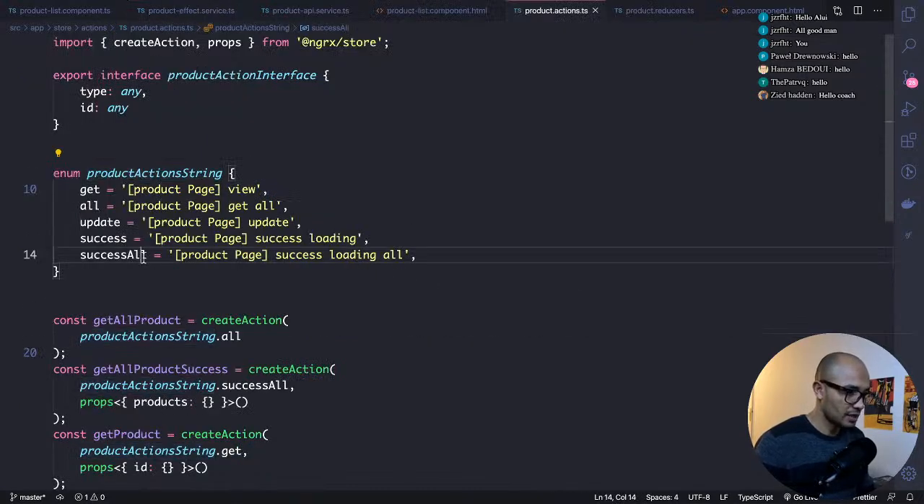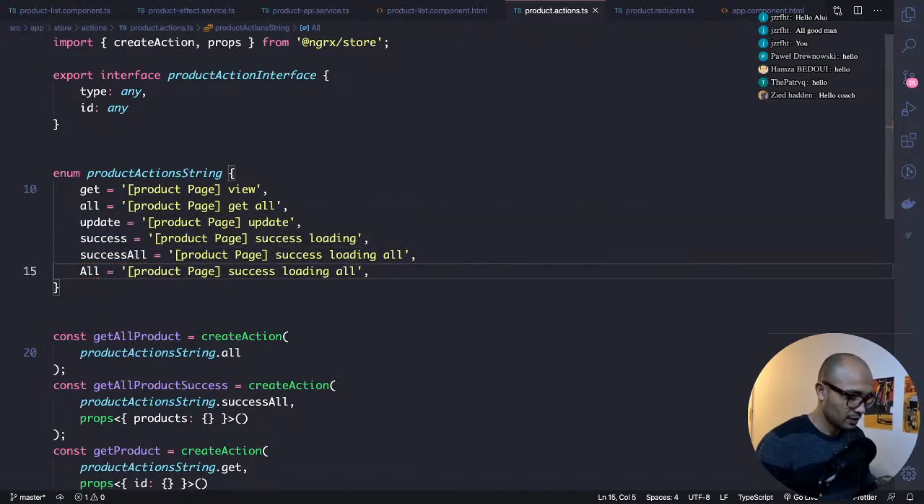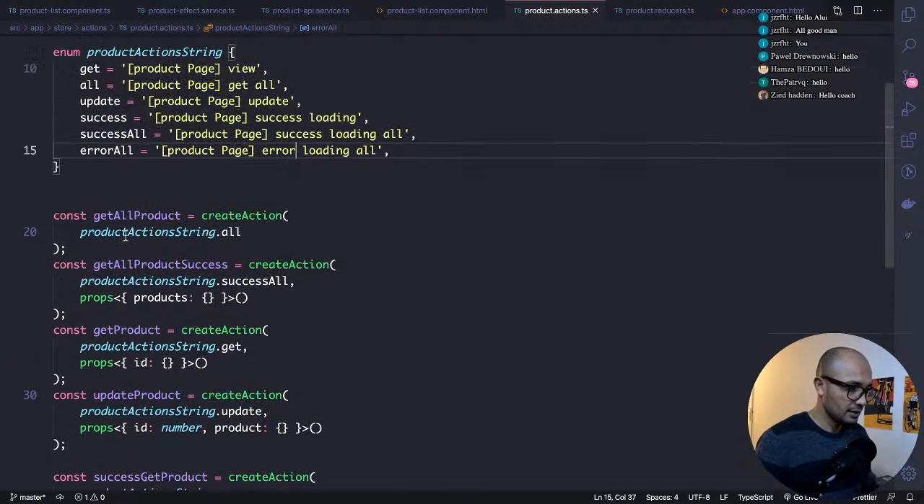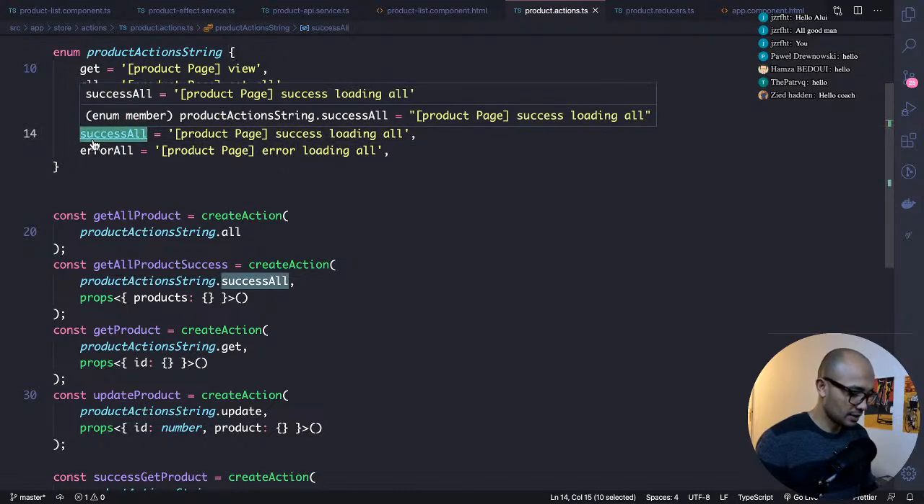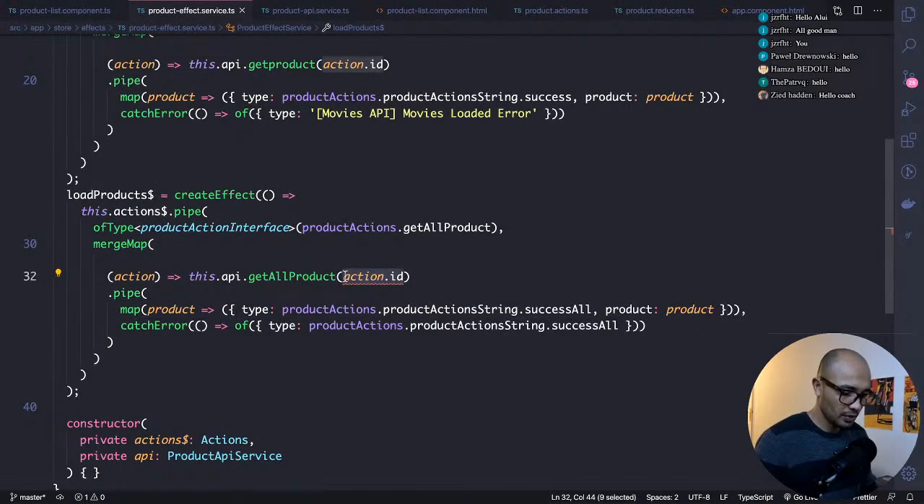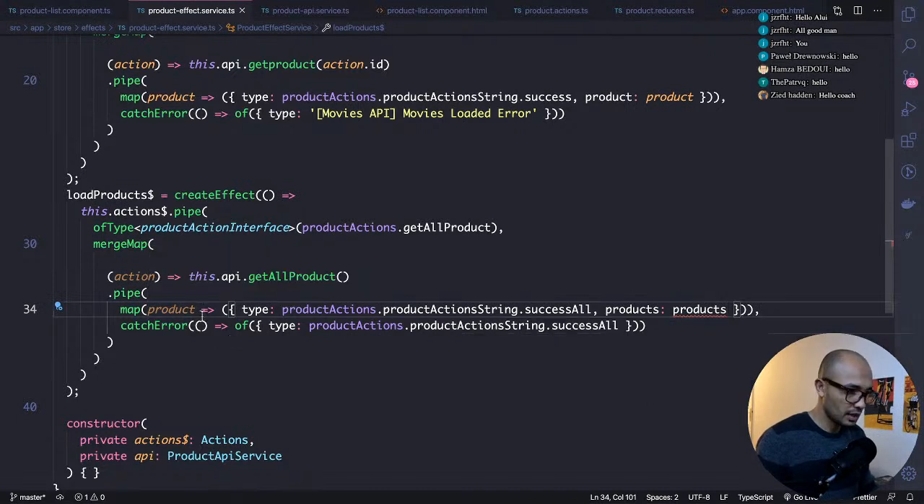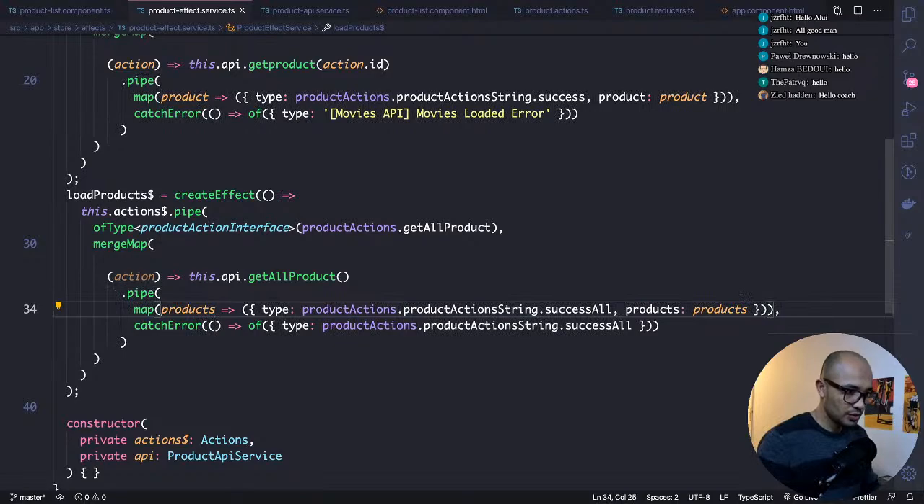And we need to create a new error all, so error all, and here error loading all. We also need to create another action for it, but for now let's stick with the success. Let's set that up correctly. Here we don't need this action to be passed. Product, it will be product. Well, it's better to say products. Let's keep things simple here. Products, there we go. Here it must be products with an S. And this should be nice.